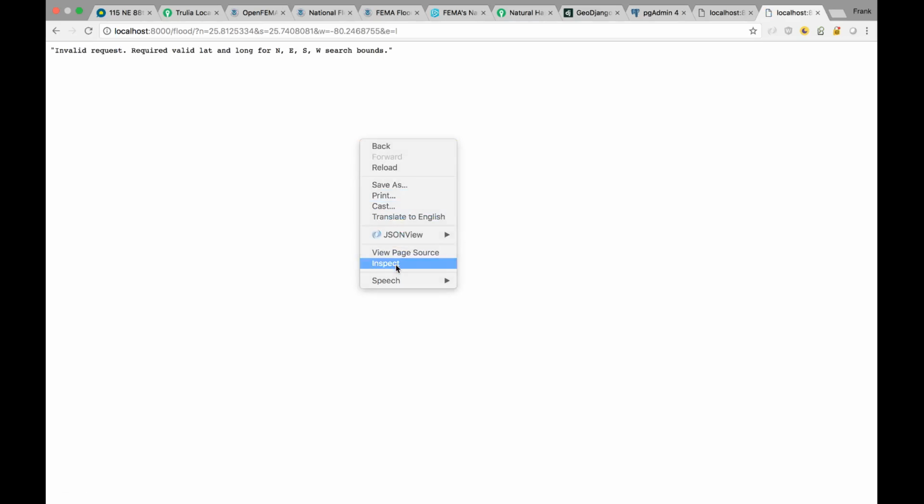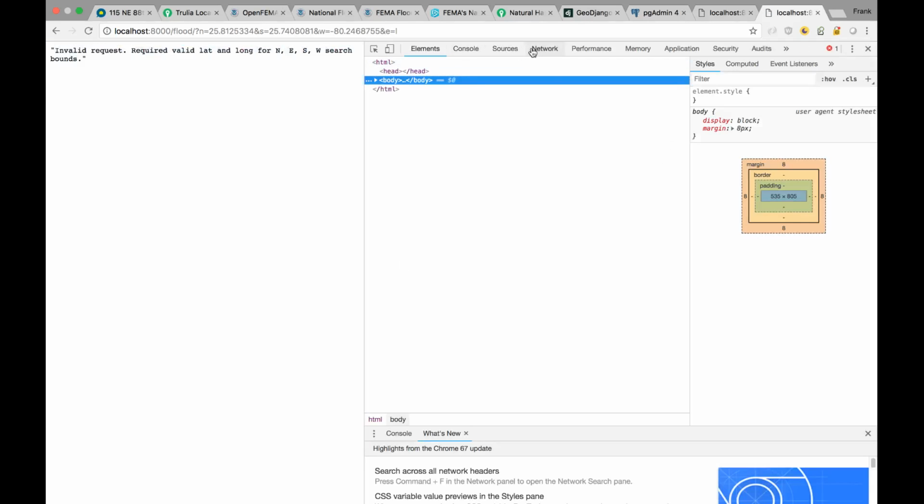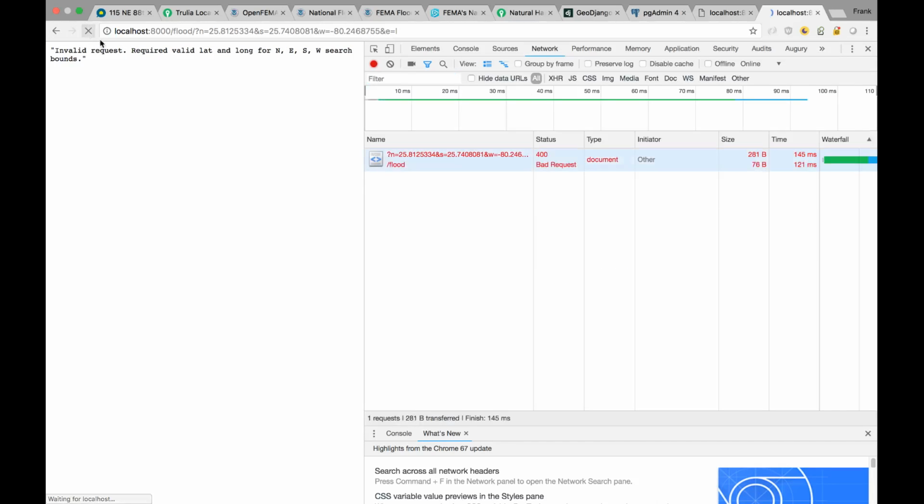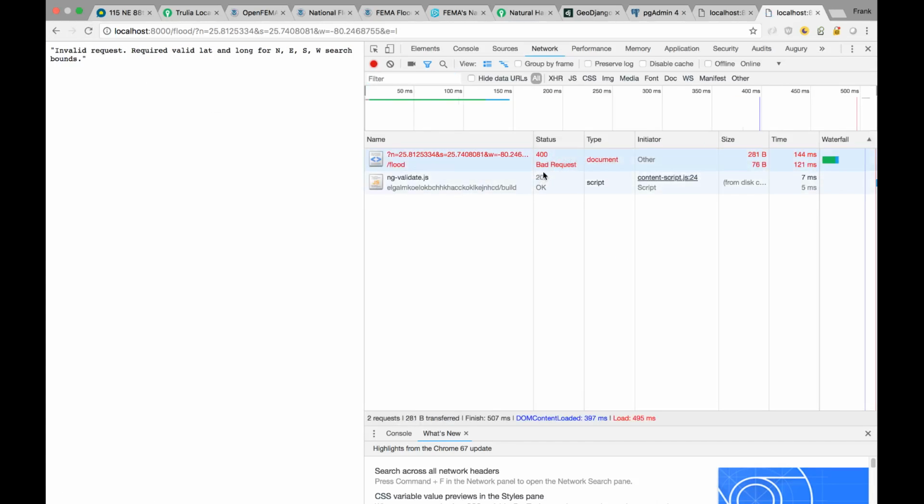It's loading. It says invalid request, requires valid latitude and longitude. And if it inspects the network, we see that it's a 400 bad request. One of the issues that we saw is that the backend always, or most of the time, just sends 200 OK, even though the request might not be really valid or might just not find anything.